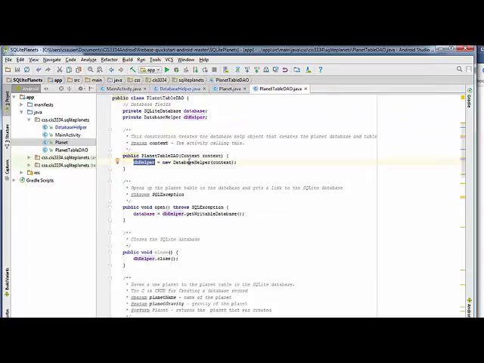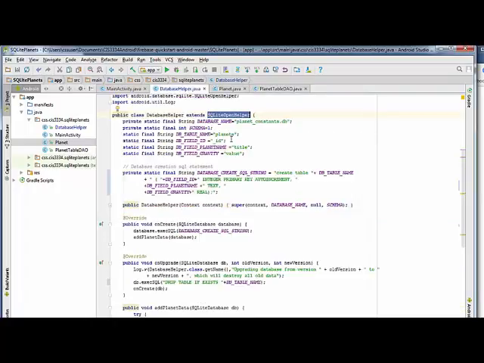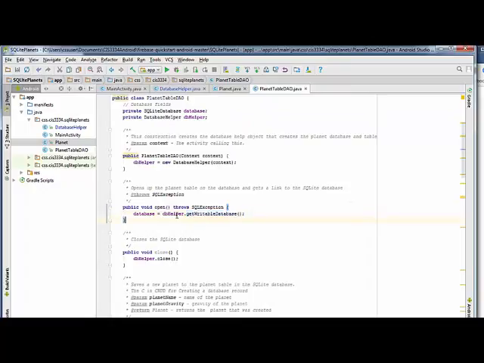So it has this get writable database, and that'll check if the database is out there, and if it's not out there, it'll call the onCreate method here to create the database. Okay, so this gets us our SQL database, and we have that here. So that's our variable up here. Close, again, uses DB helper to close our database connection. So this opens our database connection and closes it for us.